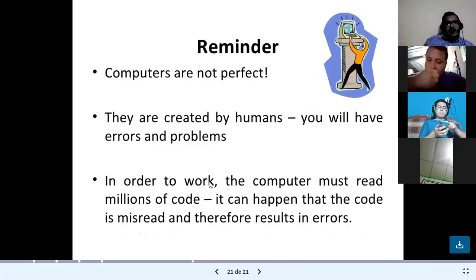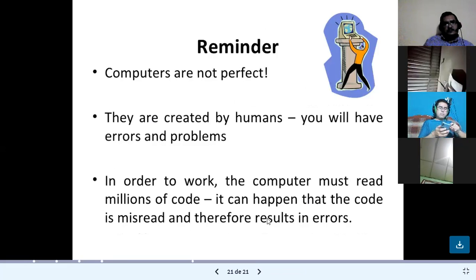In order to work, the computer must read millions of codes. It can happen that the code is misread and therefore results in errors, all right? So this is interesting about computers. They are not perfect, guys. I wish they were, but they are not.